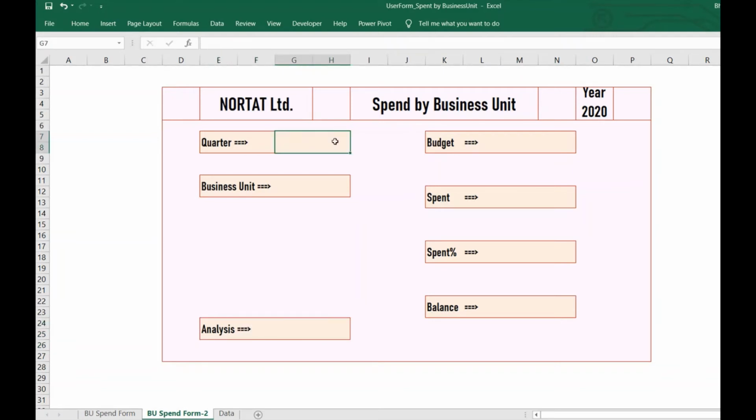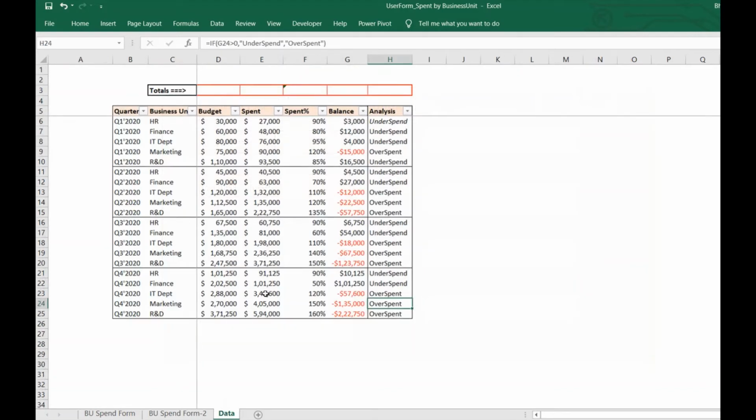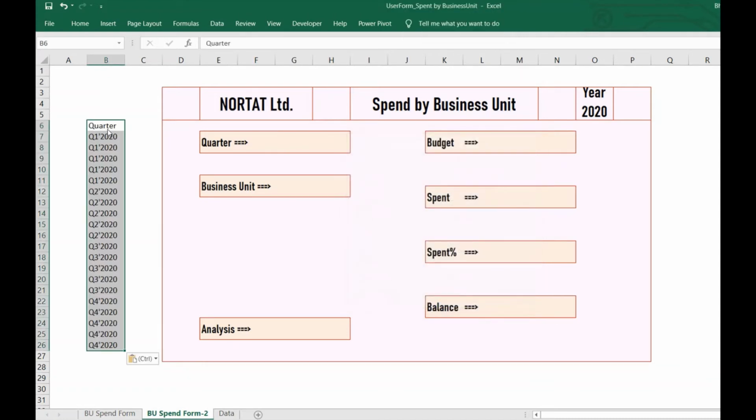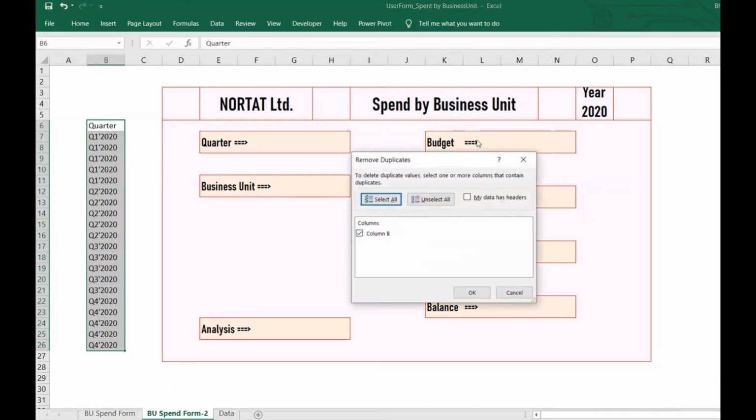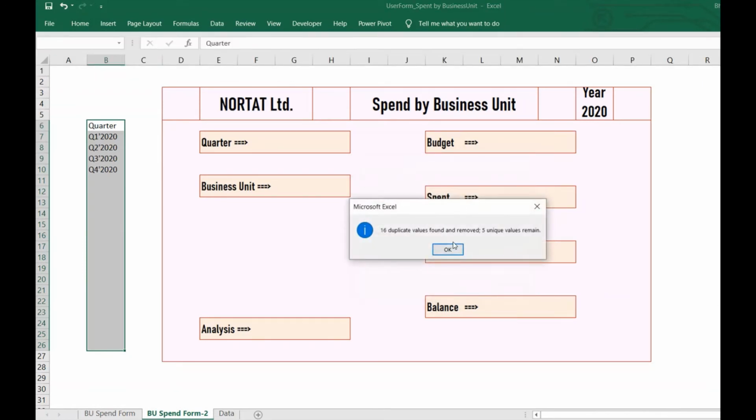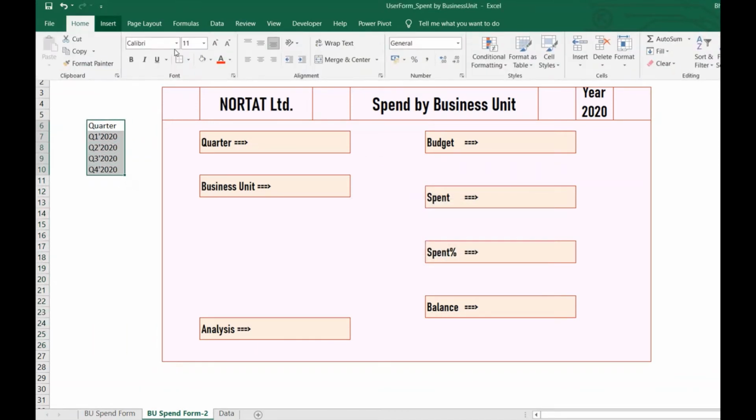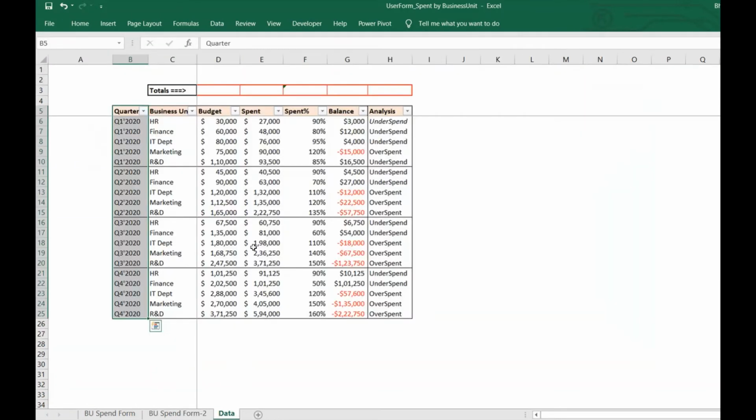And I want to use data validation for the quarter and the business unit. So how can I do it? I need unique values. So in the data tab, I have the quarters. So I will select this and paste it here. And take the unique values only. So remove duplicates. Just decrease the size here a little bit. Yeah, okay. The same for the business unit as well.